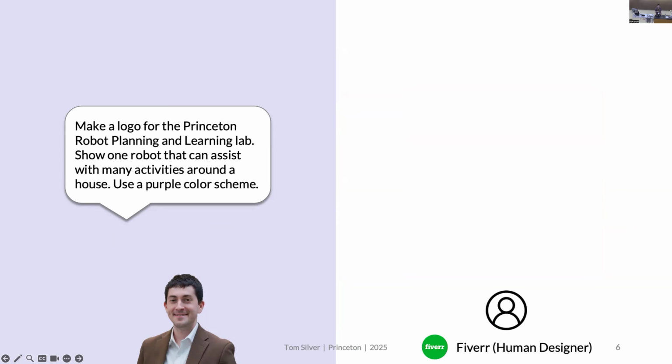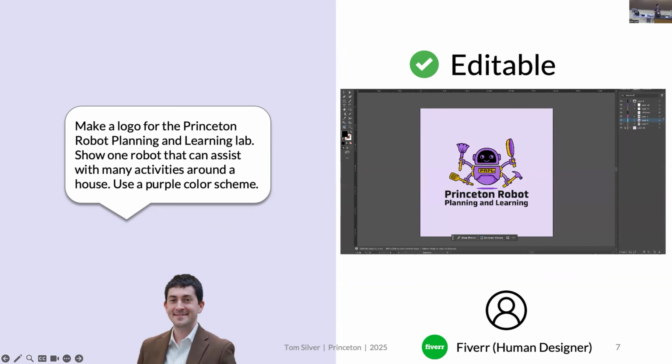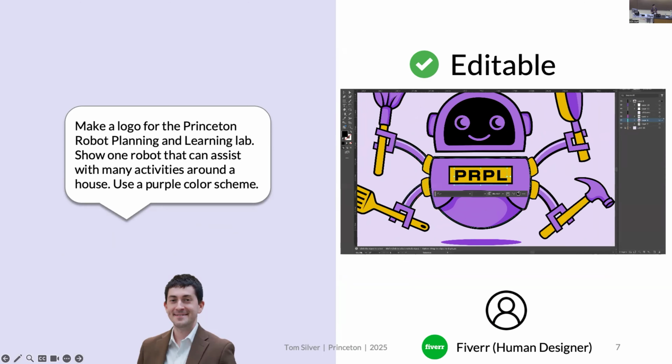So then I went to a human designer that I found online. I gave them the same sort of prompt, and we had a conversation about it. And they came back with not just an image, but also with this Adobe Illustrator source file, which I could open up and I could easily edit different parts of it. I could change the color of the font, or I could make things larger or smaller. I'm sure if I actually knew how to use Adobe Illustrator, I could do quite a bit of things.